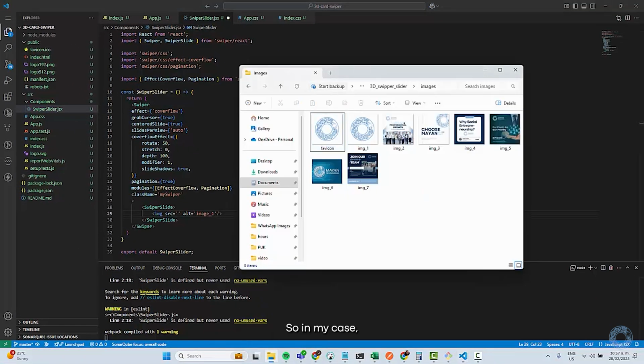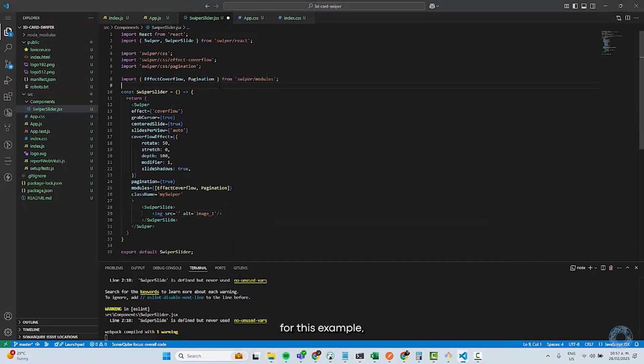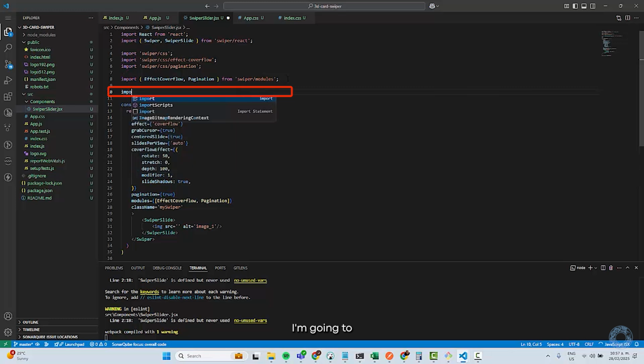So in my case, I'm going to use the image 1 for this example. I'm going to import the image 1. I assign a name to the image 1.